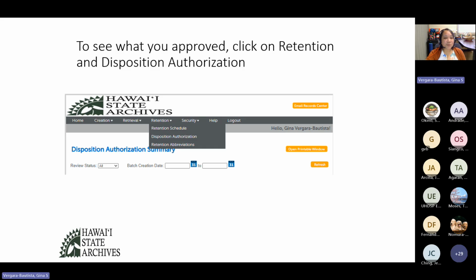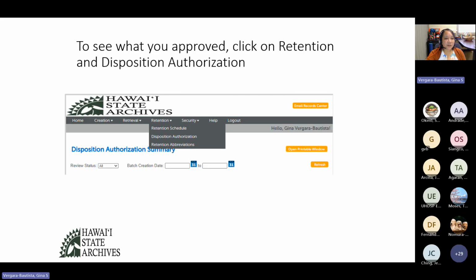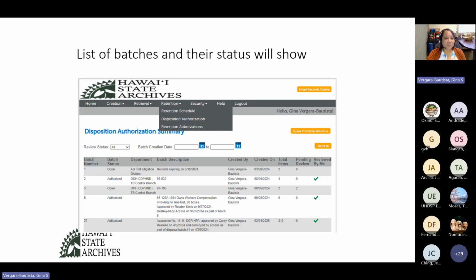To see what you approved, you can actually click on retention, disposition authorization, and this list will come up. So the ones that you already reviewed are checked off. The ones that are still open are listed, and you can do something about that if you want to go ahead and process it.